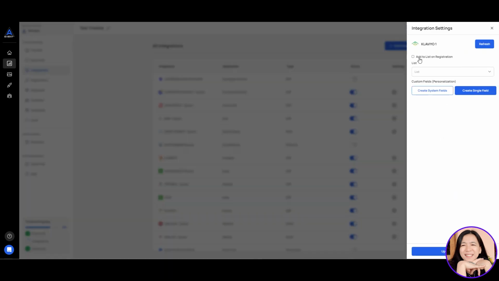And from here, you can enable this option to add to list upon integration. So once you enable this, of course, you have to select the list you want registrants added to upon registration. So for this one, we'll select on reg list and then just click on update settings at the bottom.